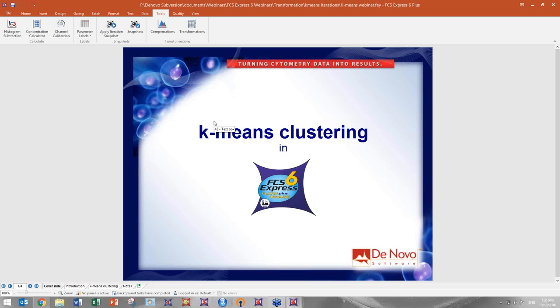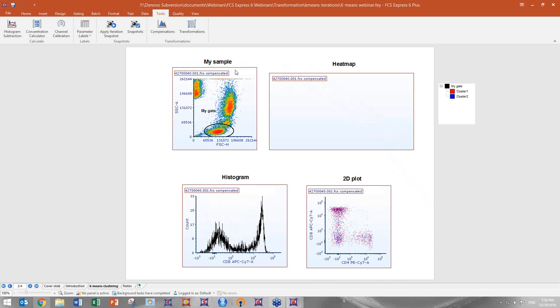I think now you can see my screen. Yes. So we just saw Alison present what Kmeans is. So let's see how we can use Kmeans clustering in FCS Express. This is my example sample. What I'm going to do is perform Kmeans on this gate that I call my gate, based on a bunch of different parameters that I will select among the available parameters in this file.